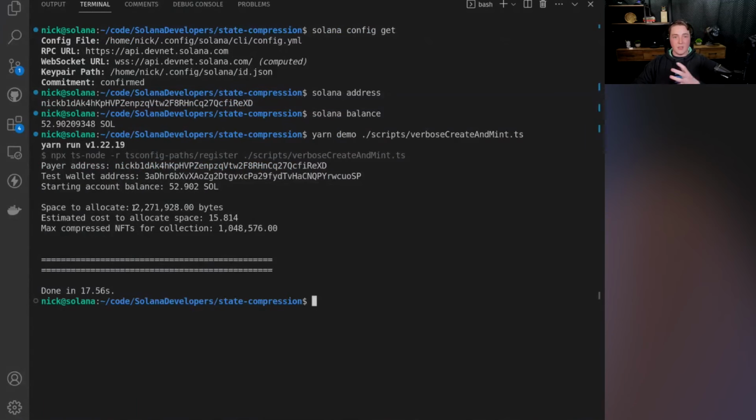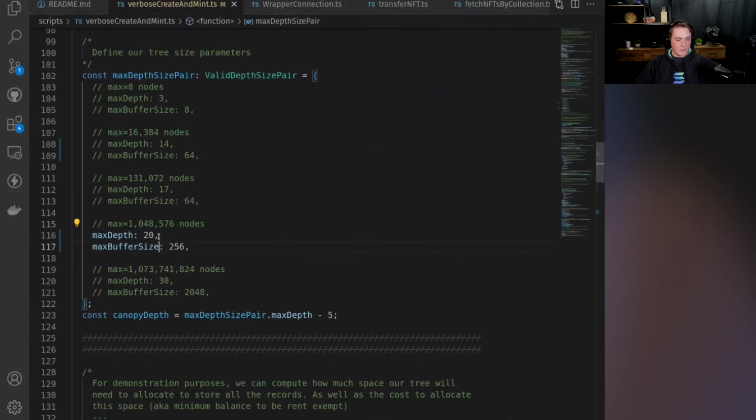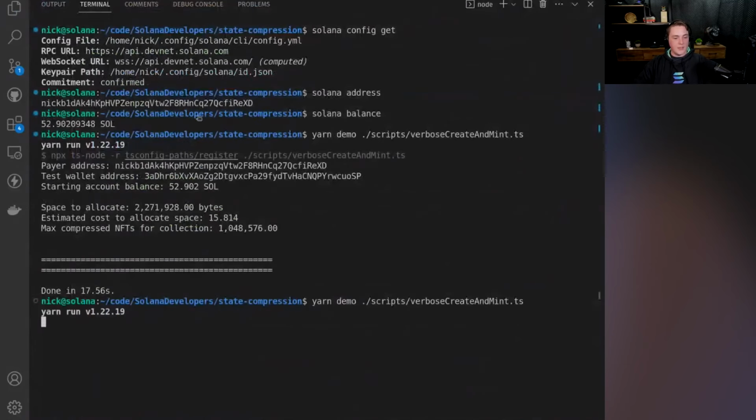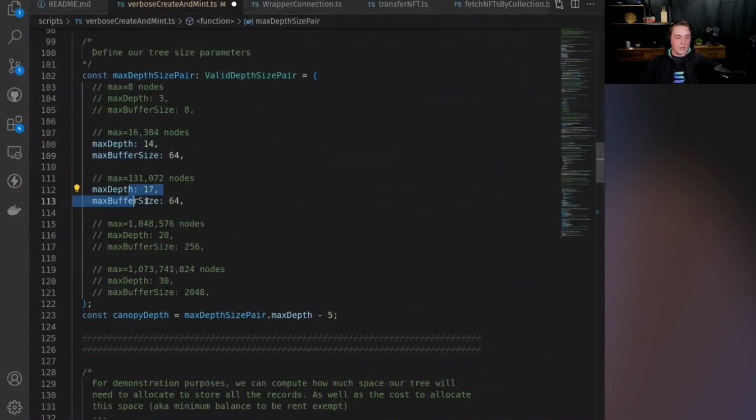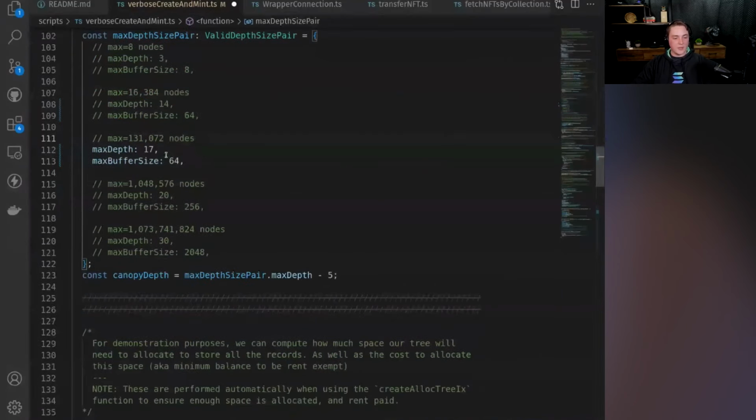That's because we have a max depth of 20 and a canopy depth of 15. So that's a little bit more than 2 million bytes to allocate on chain, and we're going to pay about 15 SOL for that. In total, we can store about 1 million compressed NFTs in this tree. So that's super cool, right? And just as another demonstration, we'll go back to this initial size, and then we'll let that run to see the different cost. And I'll change this back because we're going to create a 1 million size tree.